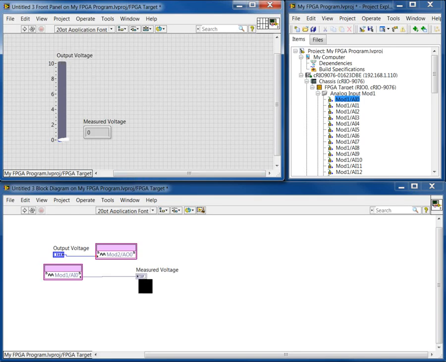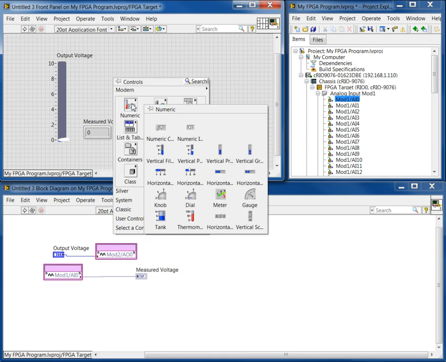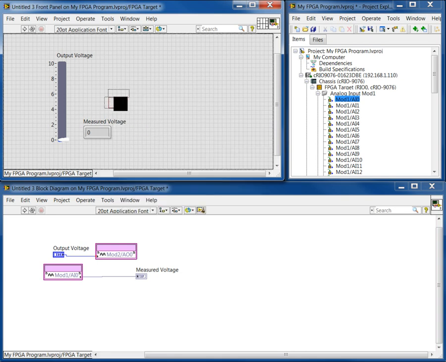Okay, so with that, I have set up a basic structure in measuring the output voltage using the analog input module. And the next step I'm going to do is to set up my threshold. So I will go on to the front panel, adding under numeric, and put in a numeric control. And I would like to rename it as, this is my threshold.